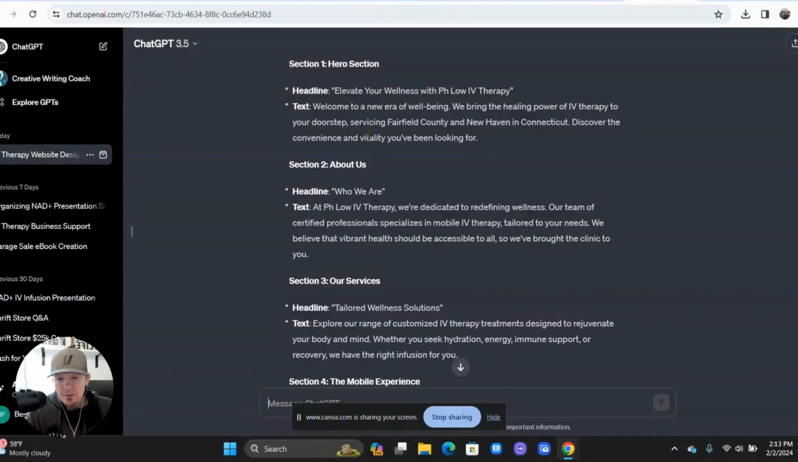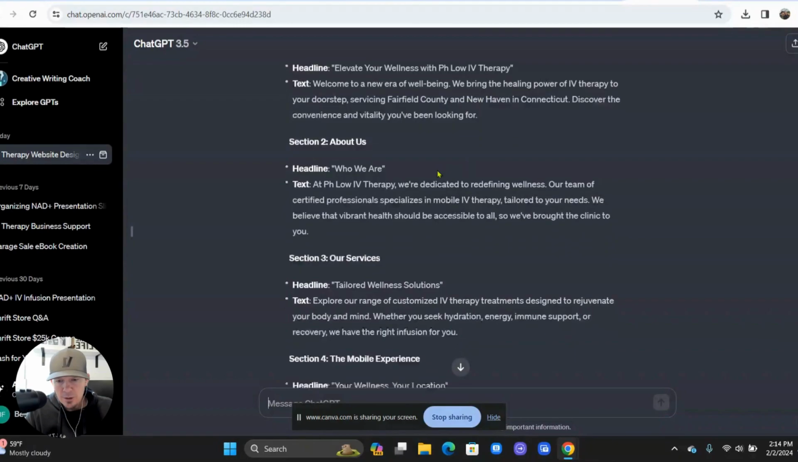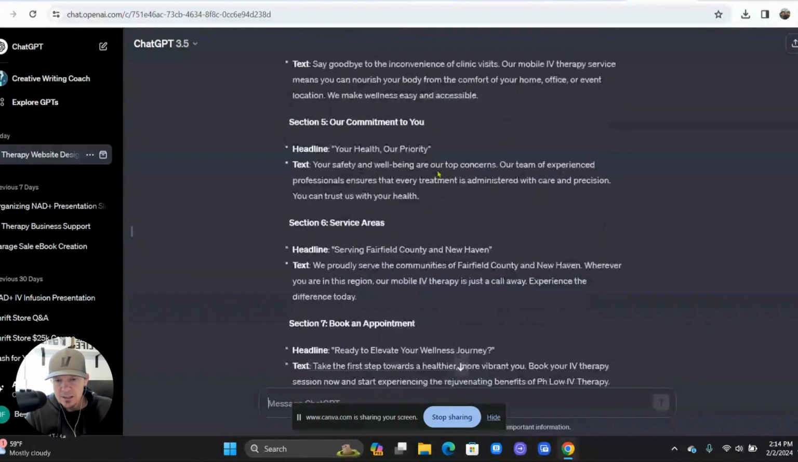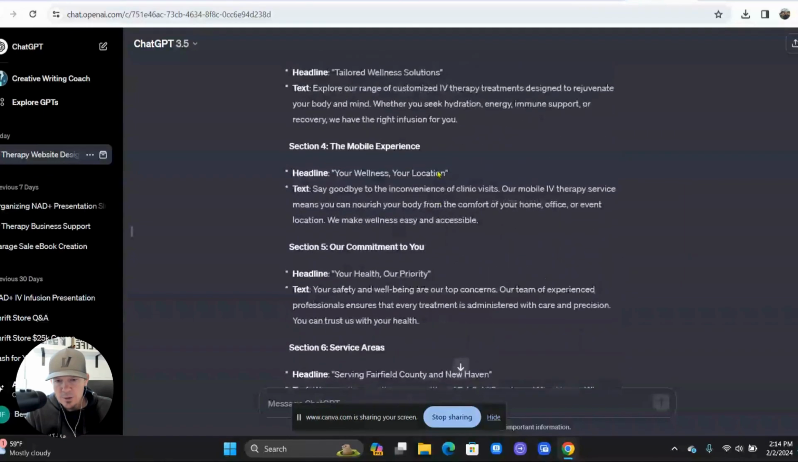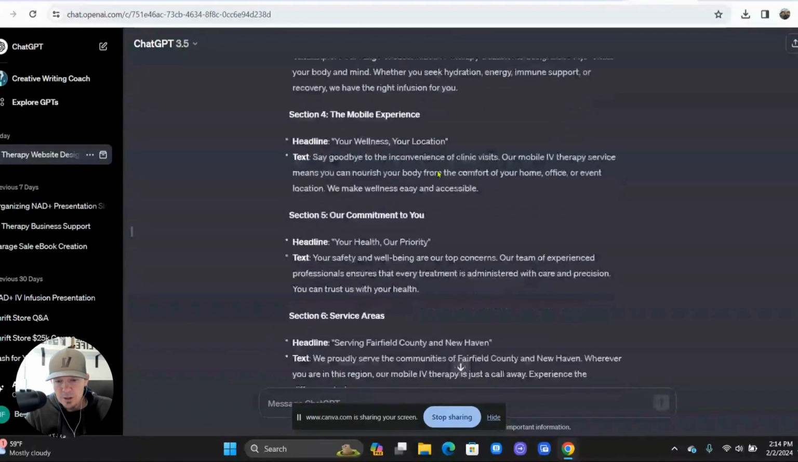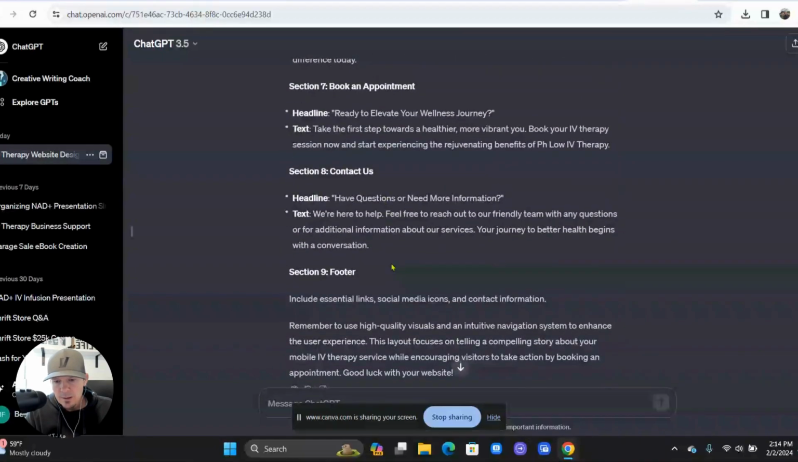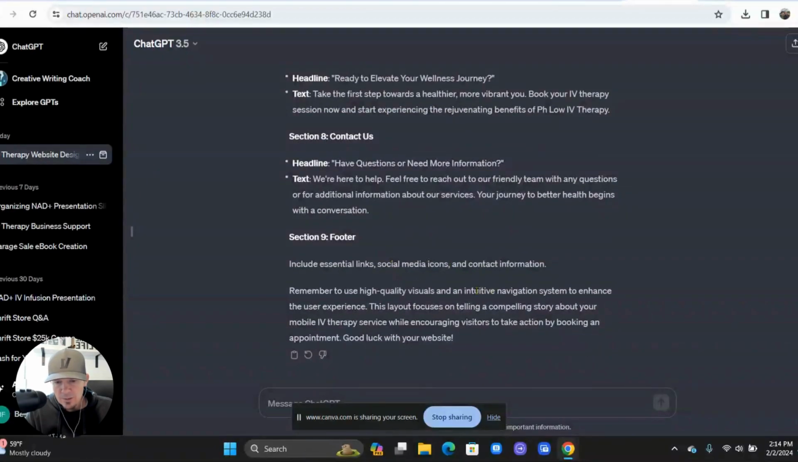Here would be the first section: elevate your wellness with pH Low IV therapy, and then some text. Welcome to a new era of well-being. You can see how it just lays it out. It gives you text ideas. Our commitment to you, or the mobile experience, our services, service areas, book an appointment, contact us, and then down at the footer.